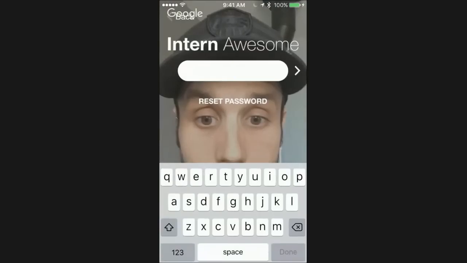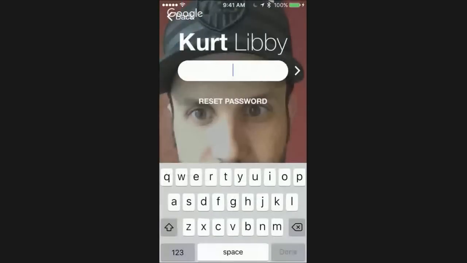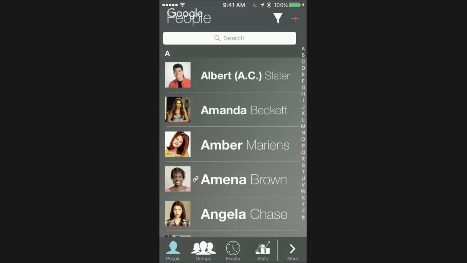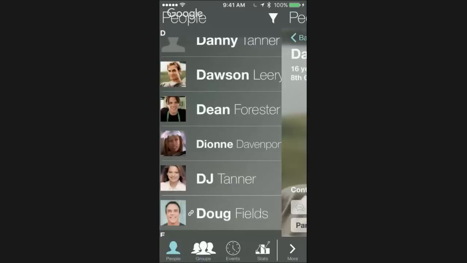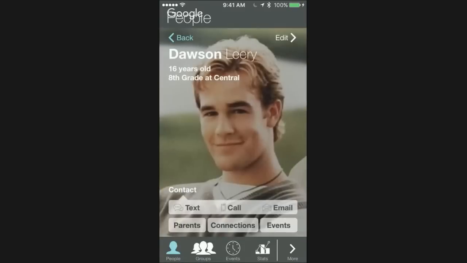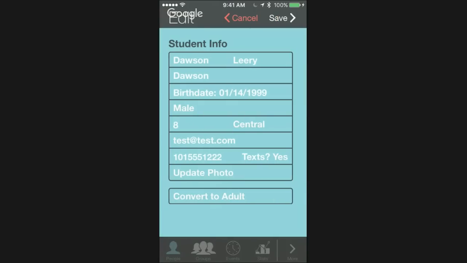So let's go back to, not intern, Kurt. So if I go and log in and go back to Dawson, let's just say that this is actually one of my leaders. I hit edit. We have this little button that we added for anybody that had adults in there that weren't actually students. And you hit this button that says convert to adult.